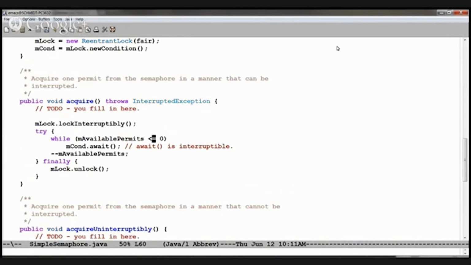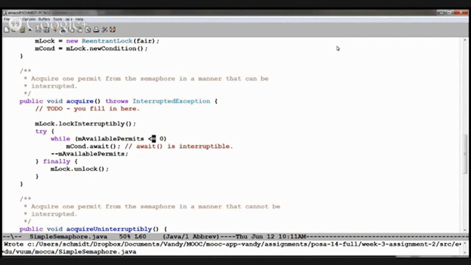It's perfectly okay to just do this, to say equals 0, because the specification that we put out did not say you have to be able to support negative permits. So it's okay to have that, but my implementation is more like the Sun implementation in that it will support negative permits. So this is basically what's called a guarded condition. This is the guarded suspension pattern that we've talked about in the videos.